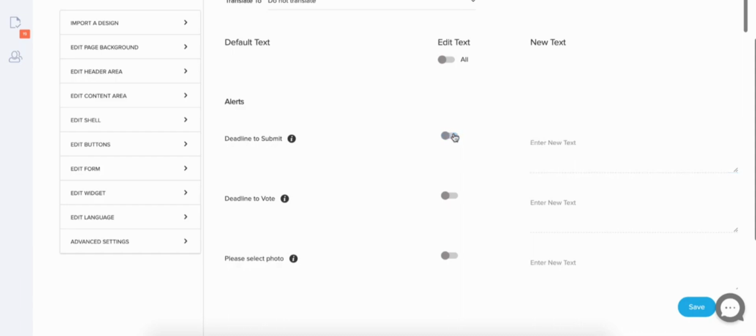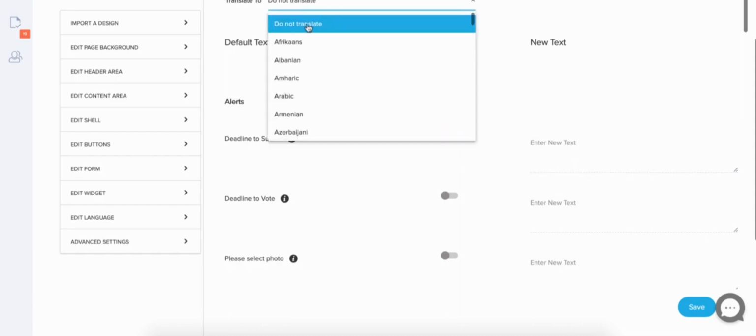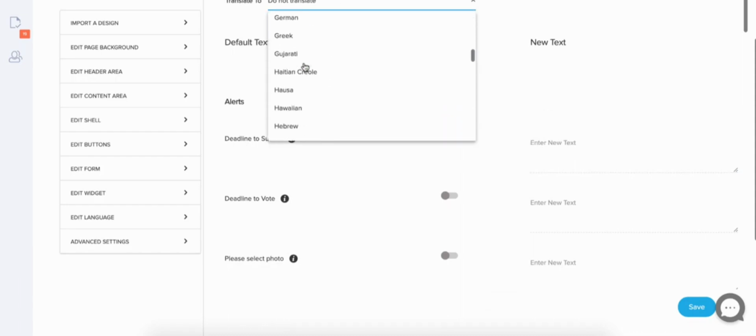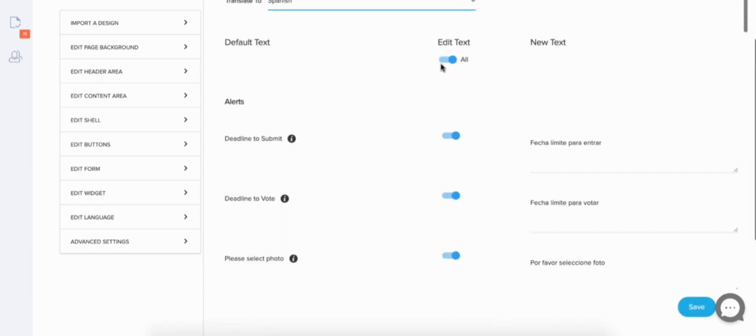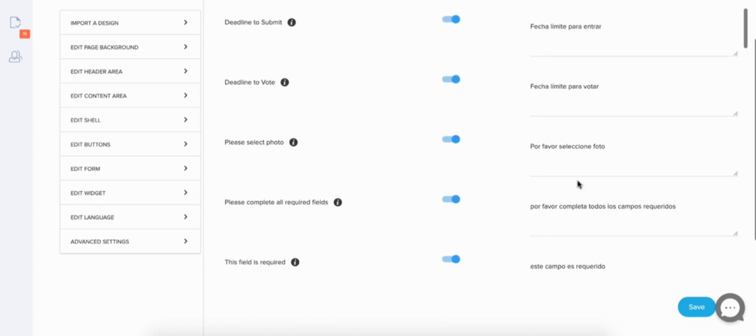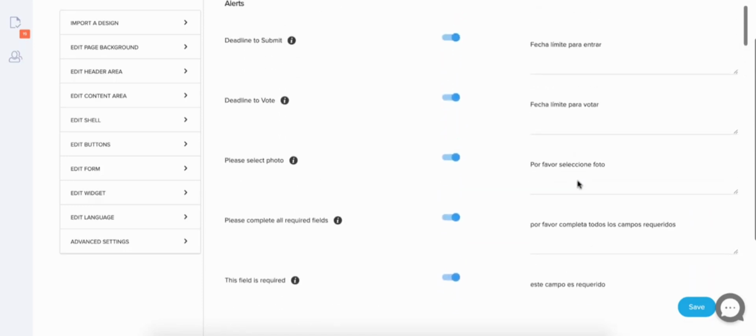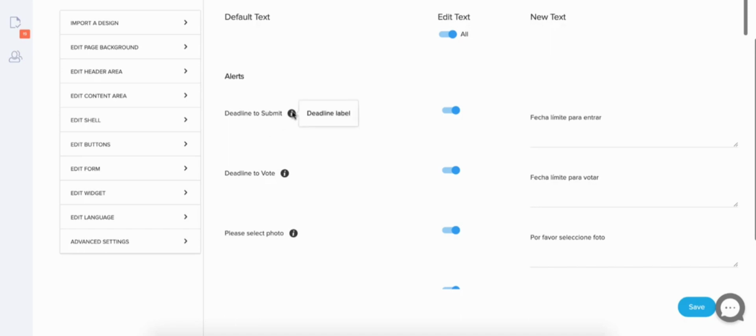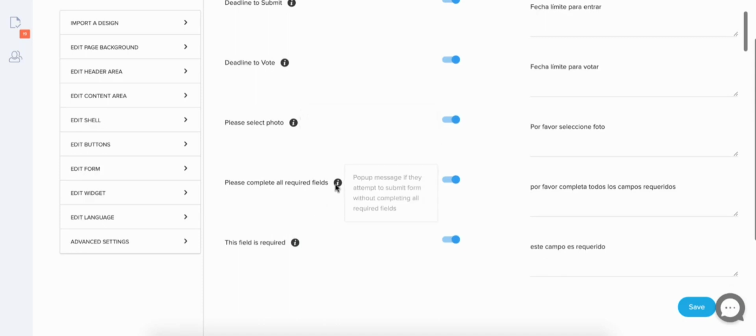So I'm going to switch this off. Now let's translate things. If I want to go to Spanish, as you can see, we have a ton of different languages. As soon as you click Spanish, it's going to use the Edit All and automatically check everything and translate it into Spanish. If you have a question about what each of these things are, we've actually given you a little description here of what each of these items are. So it'll help you identify.